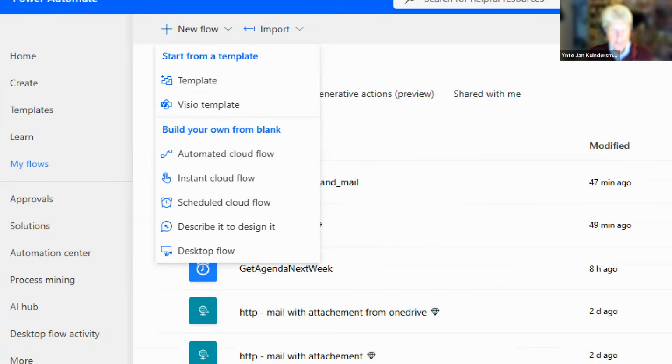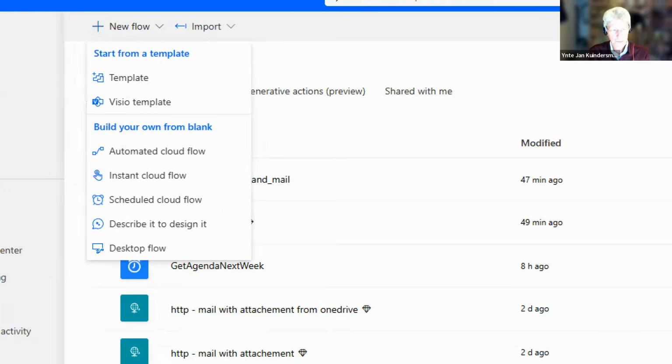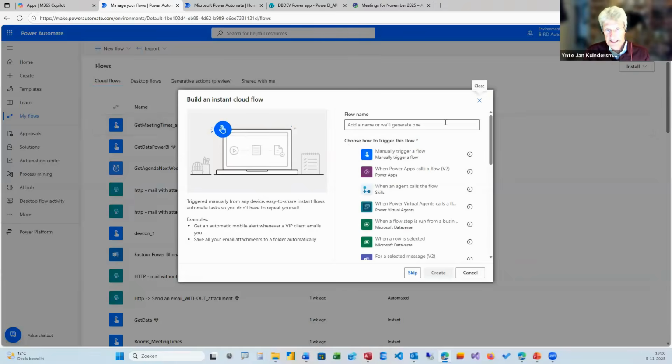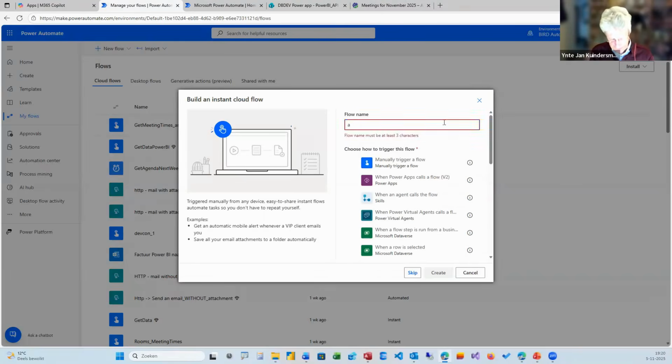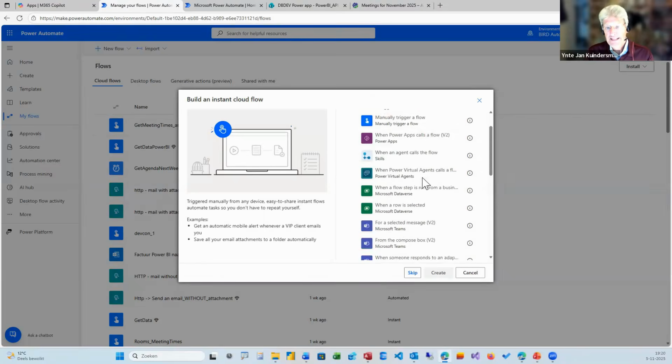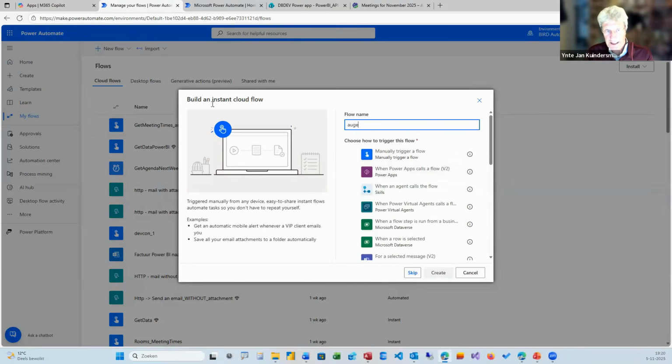Well, in this case, I'd like to make it an instant flow, which means that I need to start it myself. So an instant flow. This instant flow will need to have a name, of course. So it will be the Access User Group Europe. And now I have to pick the trigger. Of course, I already said instant flow. So I just meant this one, actually, the first option in the list, manually trigger a flow.